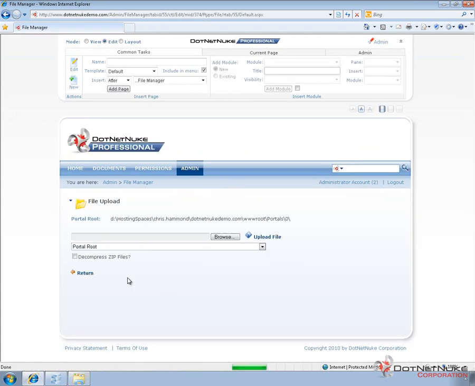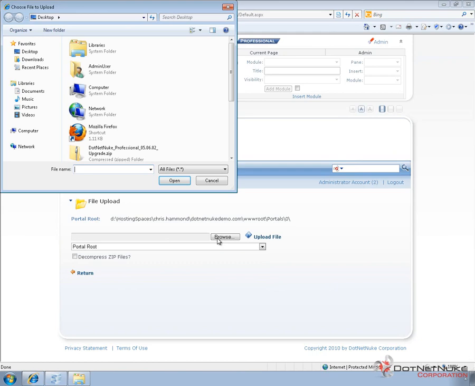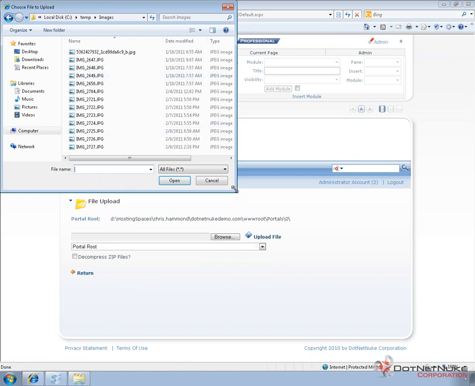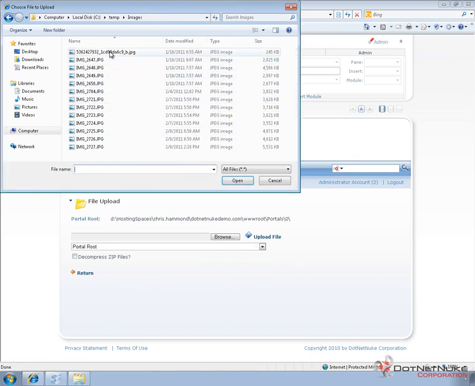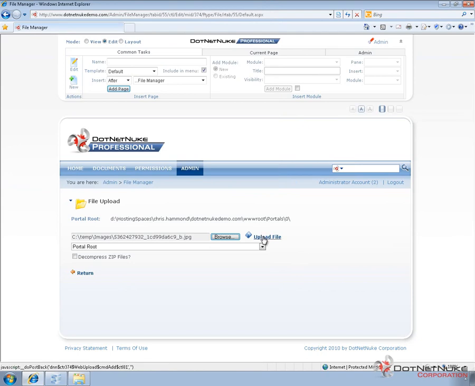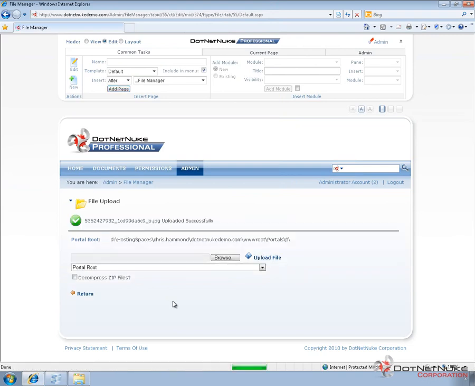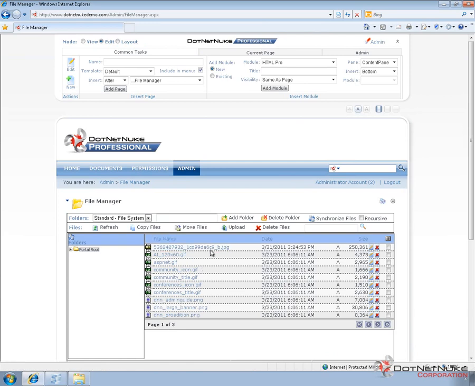Now before we actually upload, I can go in and upload individual files. And if I go into a temp directory here, you can see I've got a number of images. And I could choose just one particular image. I'm going to choose this small one here first. And I can upload it into a directory. Now I'll upload it to the portal root directory. So that file's been uploaded. If I want to upload another one, I could browse again and choose upload. But if I go back to the file manager, we'll see that image has been uploaded now.